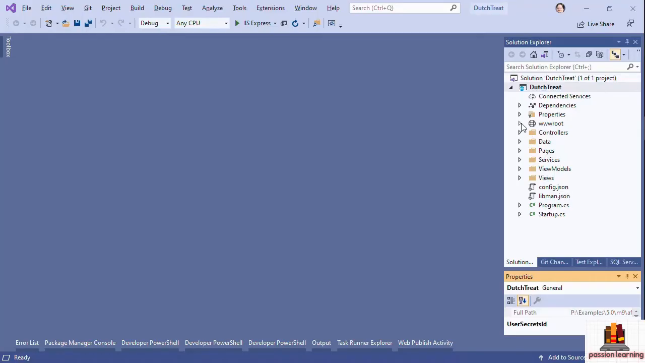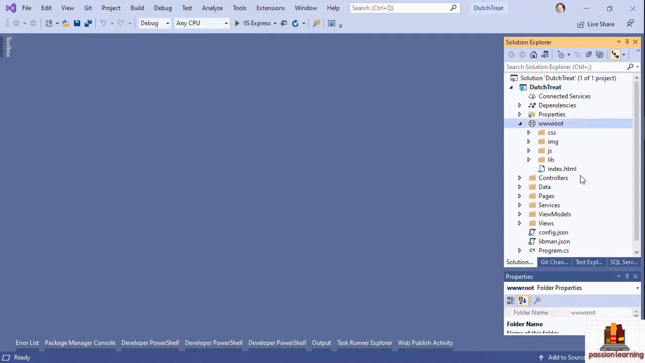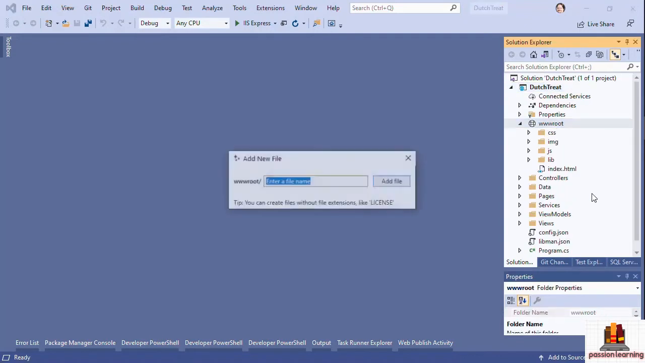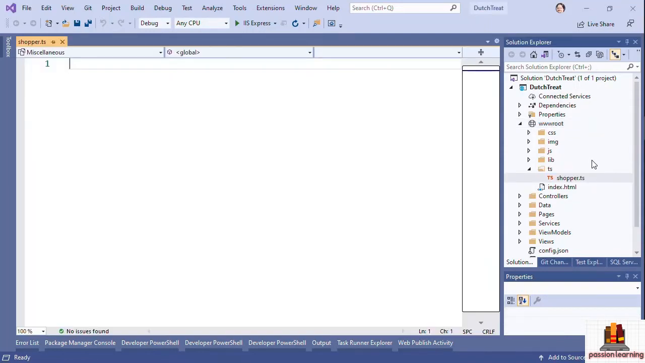So we're going to start by just creating TypeScript directly in our www root folder. So I'm going to create a new folder and file. I'm going to call it TS, and then I'll call it shopper.ts. TS is the extension for TypeScript. And in our new TypeScript, I can just start with a simple class, and I'll call this our shopper. Since you've done C# before, this should feel very familiar.